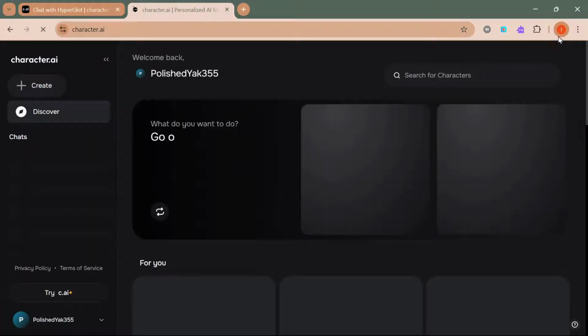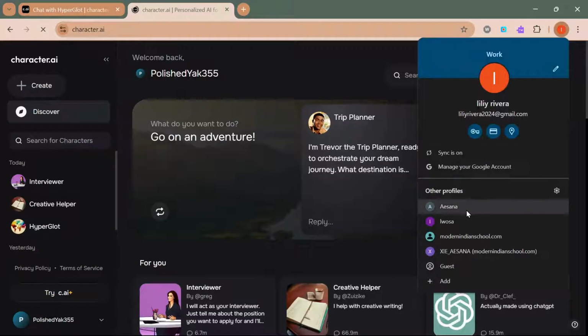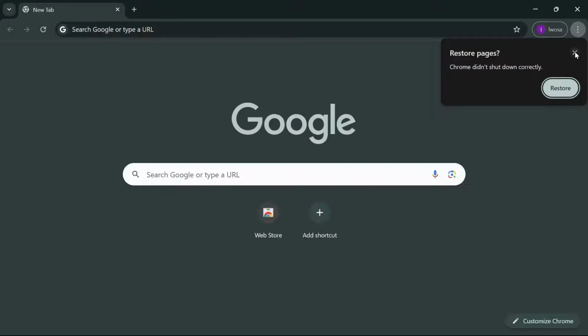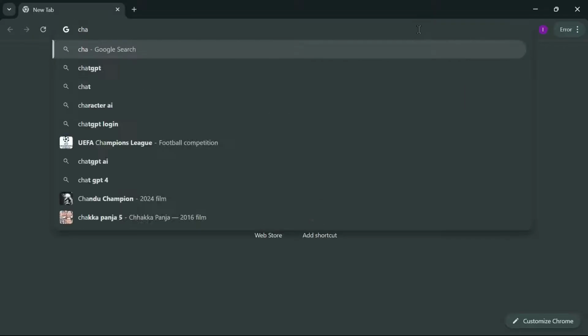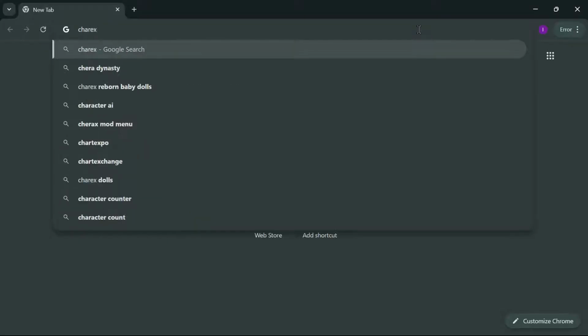Firstly, open your Google browser or any browser of your desire. Then go to the search bar and search for Character. Then tap on the first link. Here they'll ask you to sign in or log in.